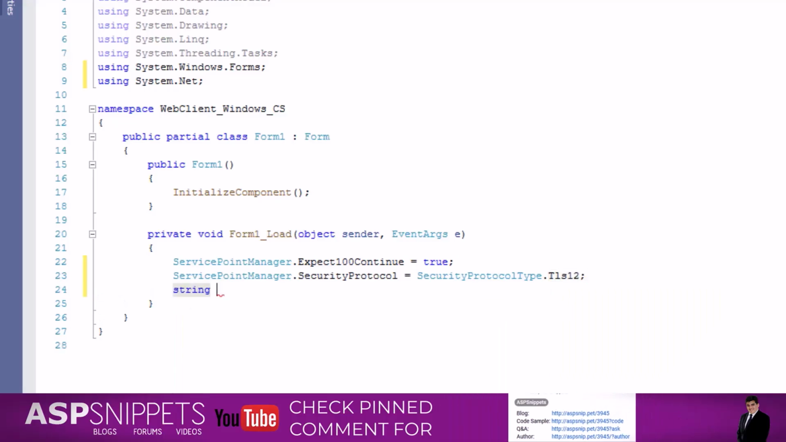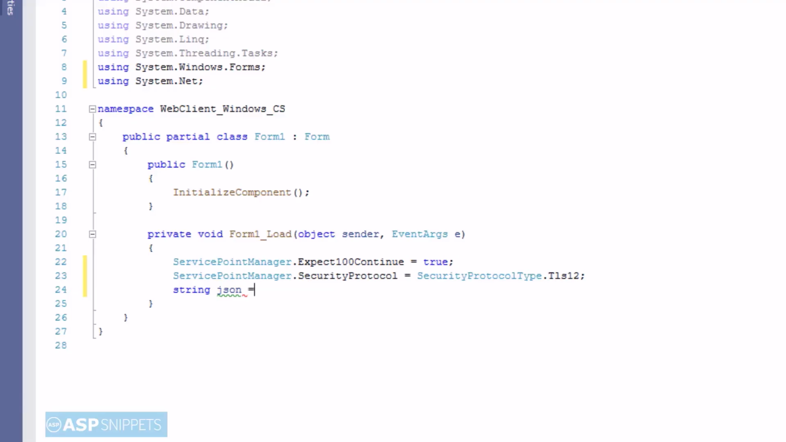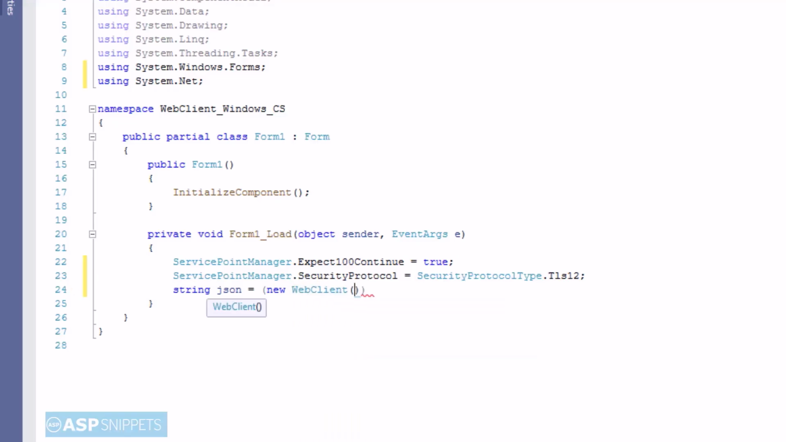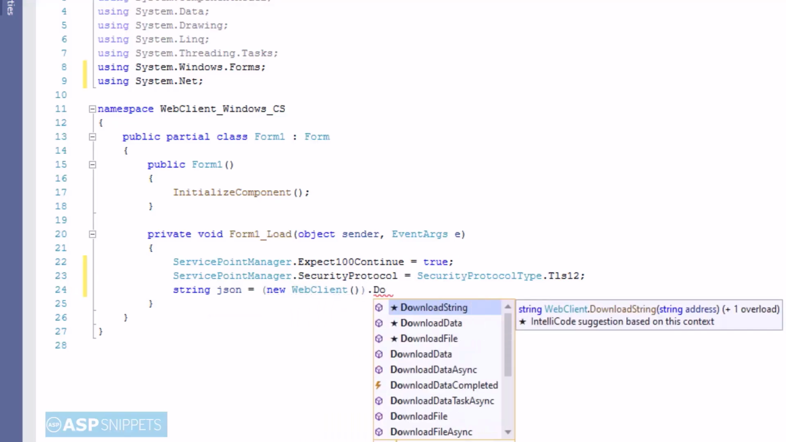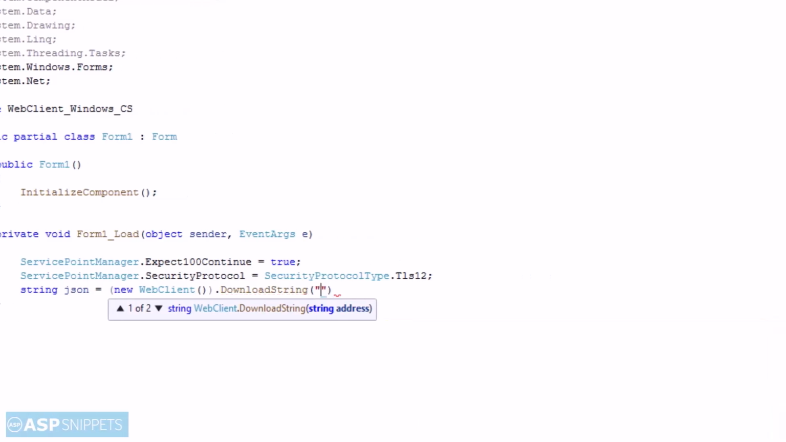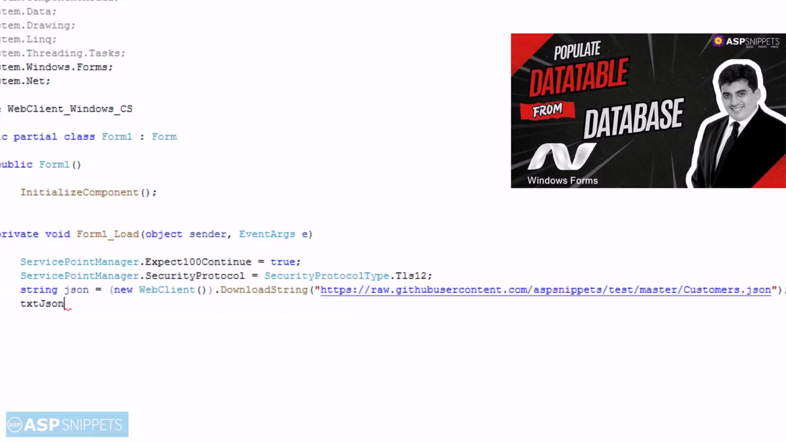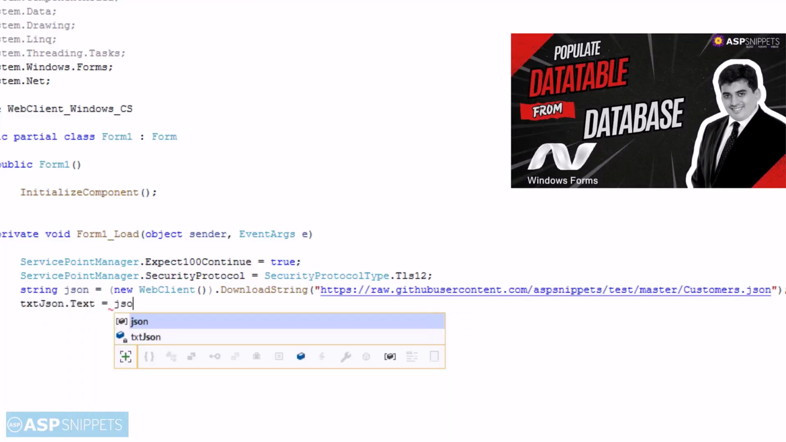Now further you will notice I have created an object of WebClient class, and I am making use of the DownloadString method of the WebClient class to call the API on GitHub. I have passed the URL of the API to the DownloadString method, and the result, which is actually a JSON string, is being captured in a string variable. And finally, I'm assigning the JSON string to TextBox.